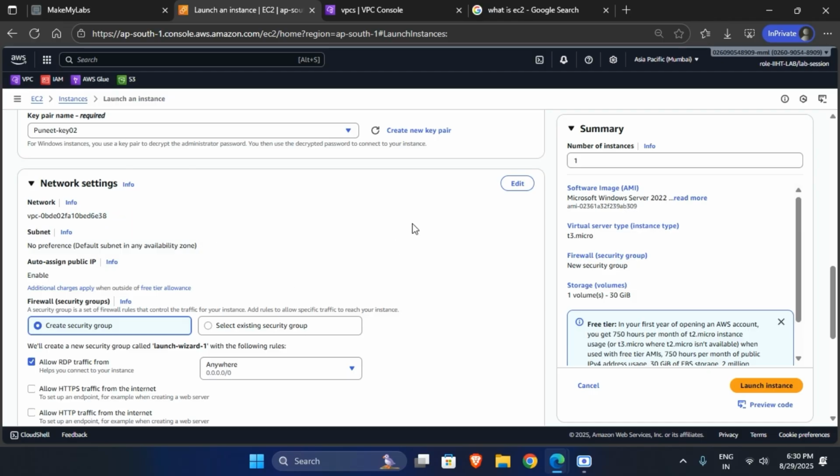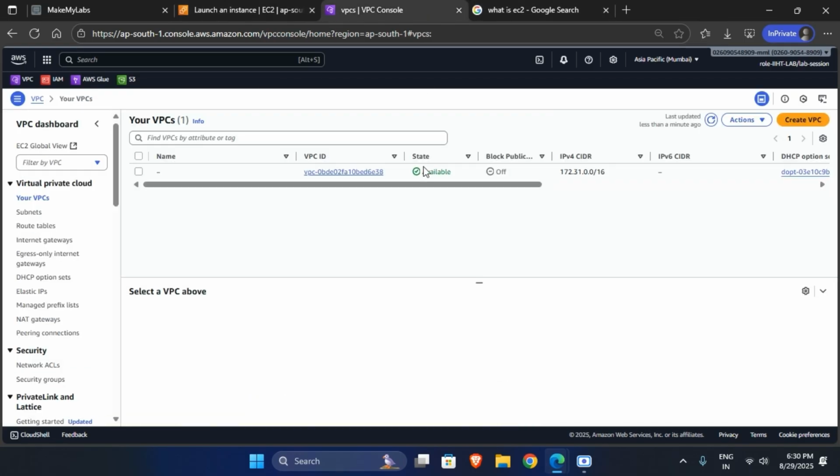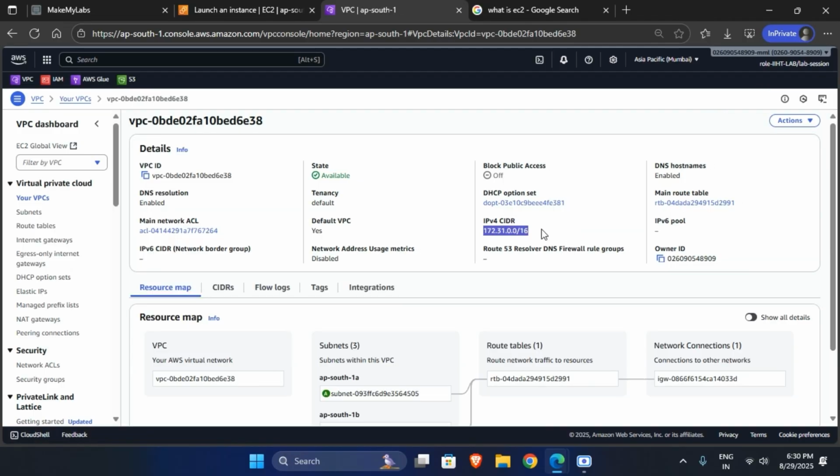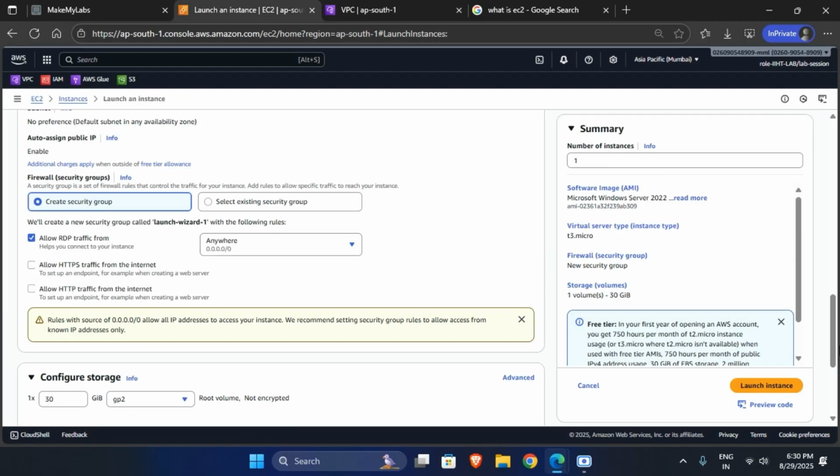In any availability zone it will take any subnet. Here it has enabled auto IP assign. It will automatically assign one IP address from this range. Which range? From this range it will automatically assign one IP address. Okay, and we don't need to do anything. We will be using RDP to connect to our virtual machine. So we let it be selected. Let it have this one.